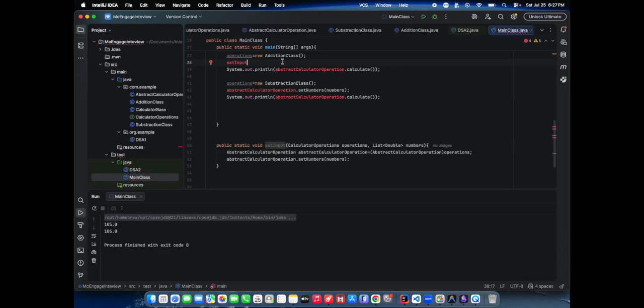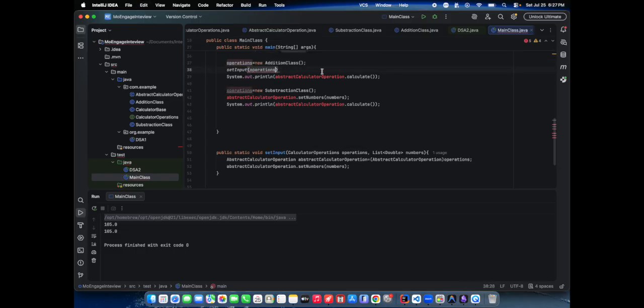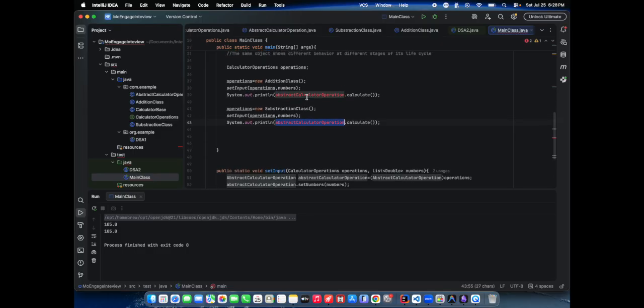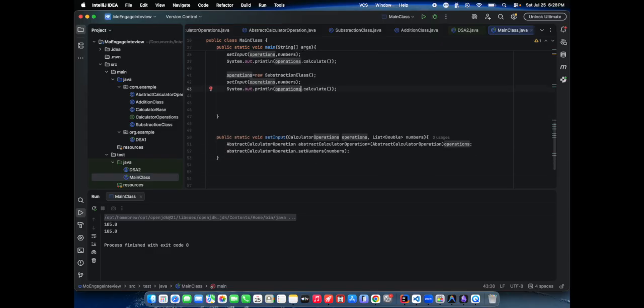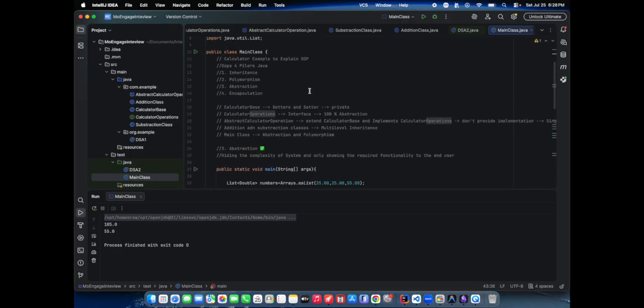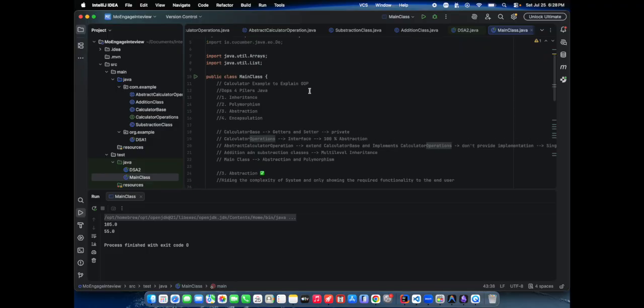So instead of writing these all the things, I will write set input should call actually set input, and here inside that we are passing this operations comma numbers. Same thing we can pass it here also, and once we have this, we can simply get this by operation.calculate. See guys, so this is one of the easiest ways of explaining the OOPS concepts with a calculator example.